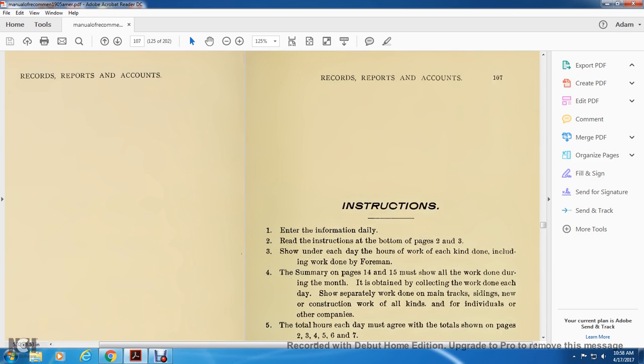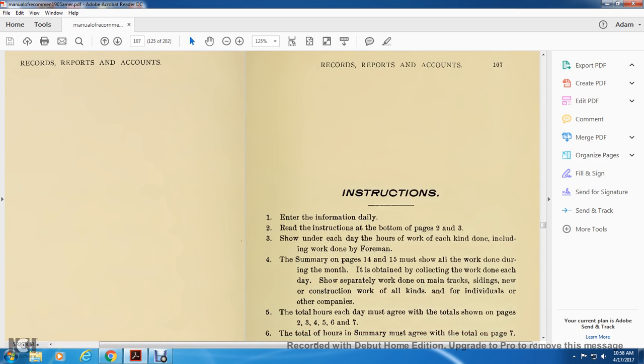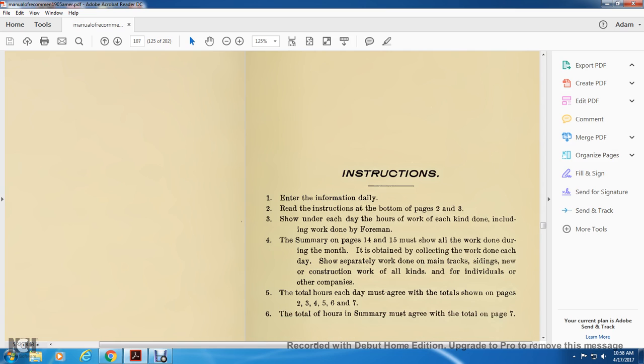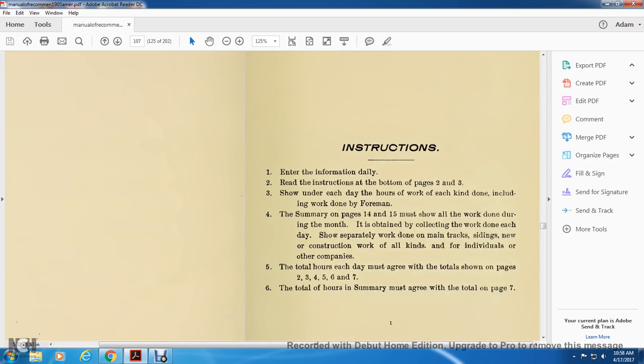Read the instructions from the bottom of pages 2 and 3. Show under each of the days the hours of work, each kind of work done, including the work done by the foreman. The summary on pages 14, 15 must show all the work during the month and agree with the collected work done each of the days. It shows the separate work done on the main track, siding, new construction work, and all kinds of work for individual other companies. The total hours may be agreed with the total shown on pages 2, 3, 4, 5, 6, 7. Total hours of summary must agree with the total on page 7.